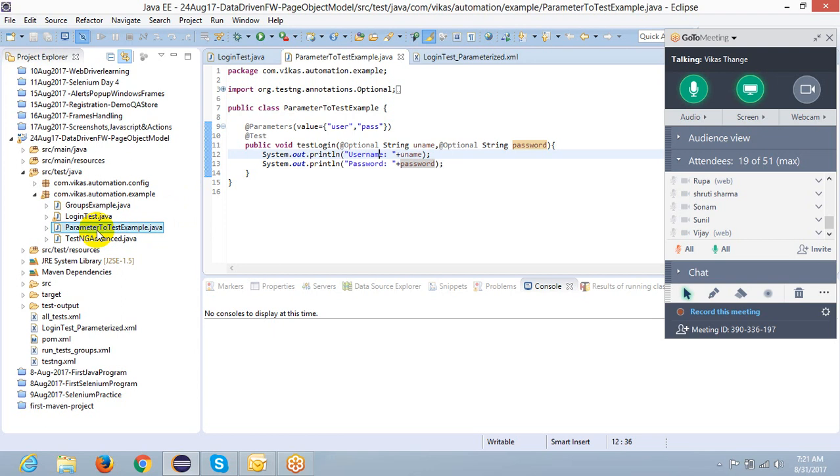Let's go to the next. The last topic, the most important and last topic from TestNG, is the parameterization using data provider. I already started with a data driven framework and I wanted to tell you page object model today. This is a very important session in this complete video series.